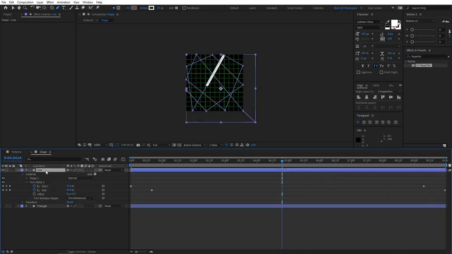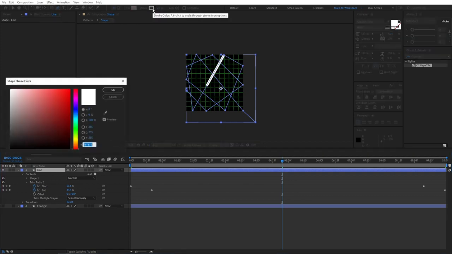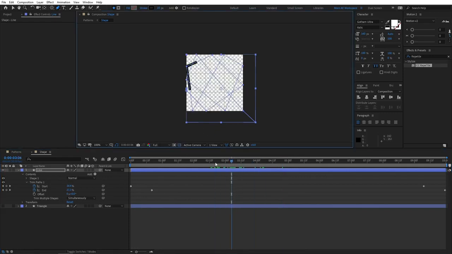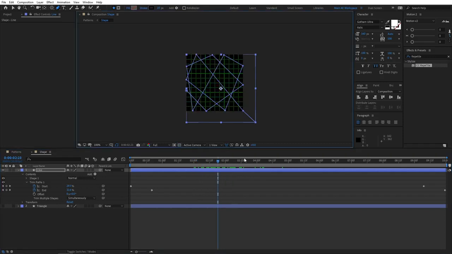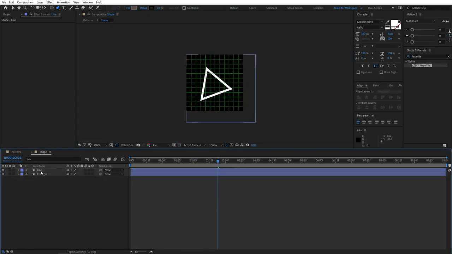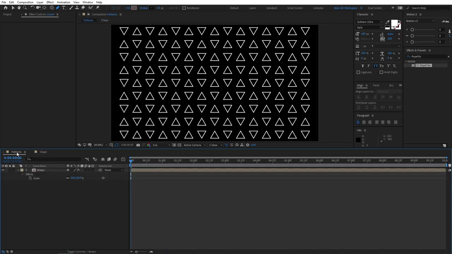and select your line and go up to stroke, click color and make it black. This will make sense later. You don't see the line anymore, but it's there, trust me. It's just black, so you cannot see it. Okay, so close this, we don't need this, and bring your triangle back and put your line under triangle so they don't overlap. Okay, so now let's go back to patterns and let's preview this.